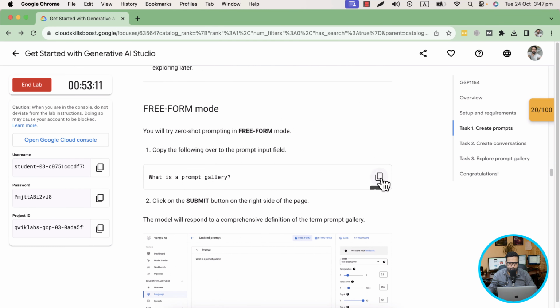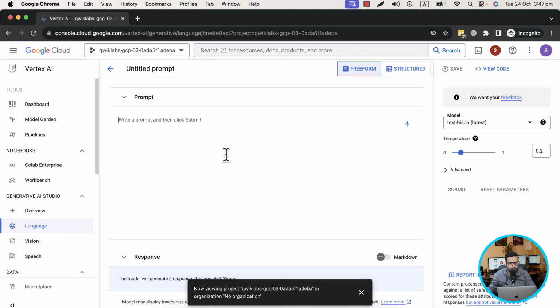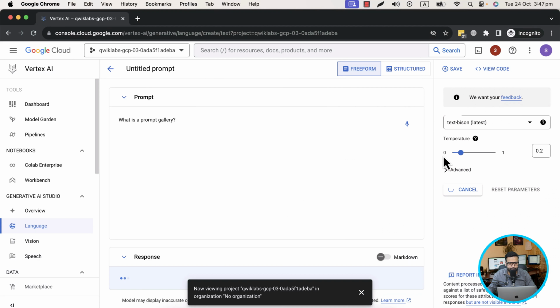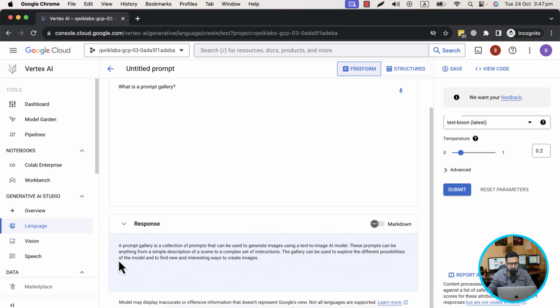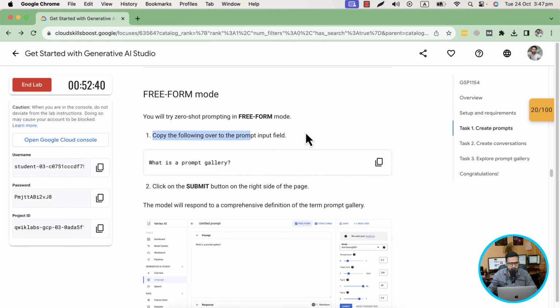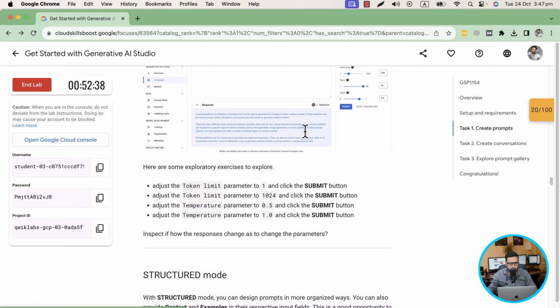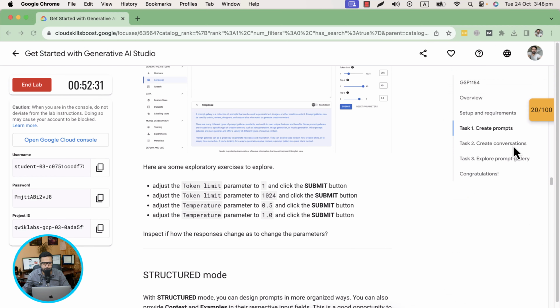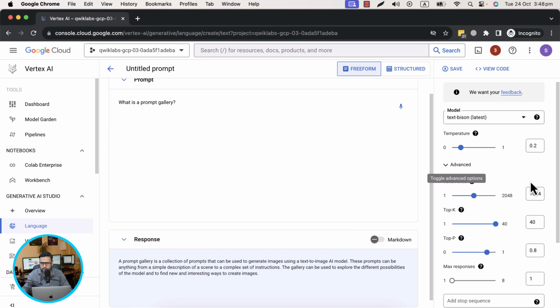Okay, what is a prompt gallery? I'm just gonna copy it and click on the submit button here. Okay, it gives the response here: a prompt gallery is a collection of prompts that can be used to generate images. Okay, that's it. So we have completed this step. Now we are moving on to this one, token limit. We'll be setting the token limit and all of the parameters as they have mentioned here.